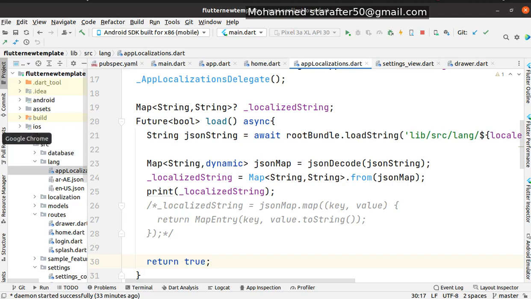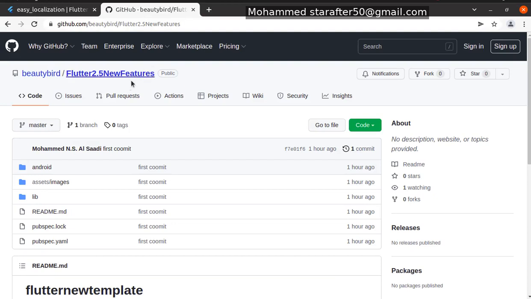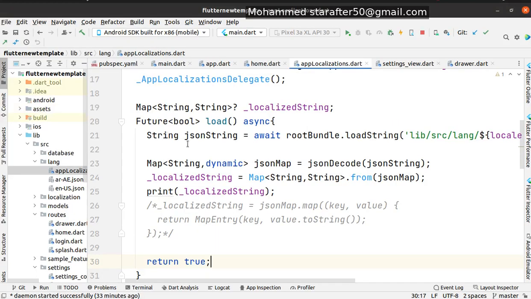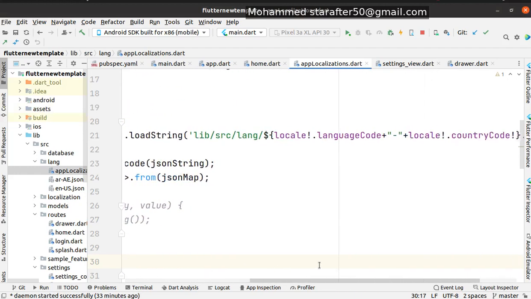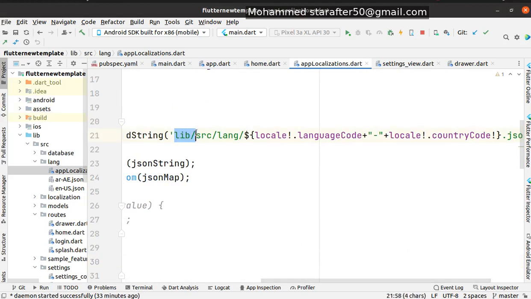By the way, you could get the entire code here on my GitHub repository, which is Flutter 2.5 new features. You can get the entire code in here, which includes also this one. One thing you need to notice is that you need to set where your path is. In my case here it is lib, src, lang, and then the code and the country .json. In your case, you need to add just where you put your JSON files. So you need to add the file system address in here. That's the only difference you need to take care about.